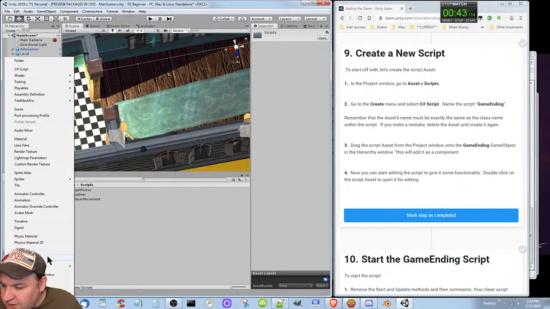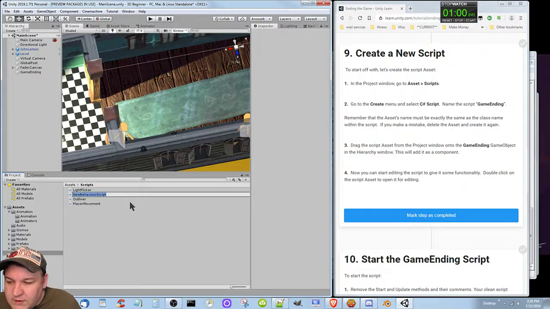Scripty script, scripting, scriptity doo da. Where is script? For the Create menu, C# script. That's why I was missing it. Name the game ending.